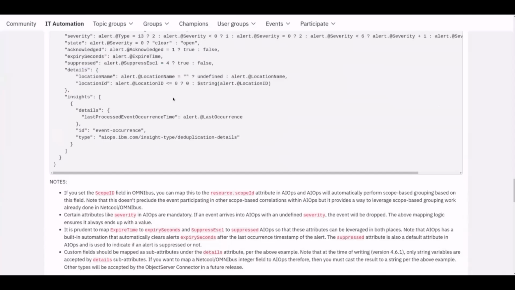Can't you add your own custom fields also to resource? You can, but the convention is to add them to details. Okay. This is the recommended best practice by the development team, is to put all your custom fields in here.